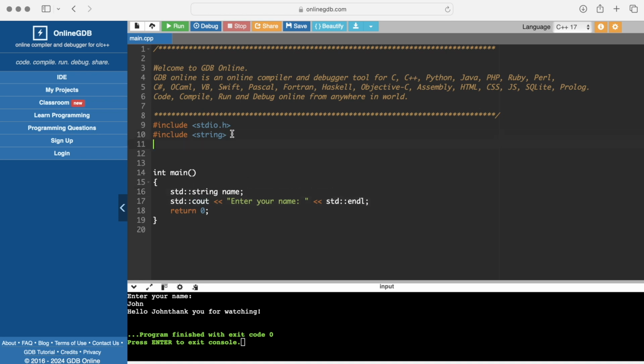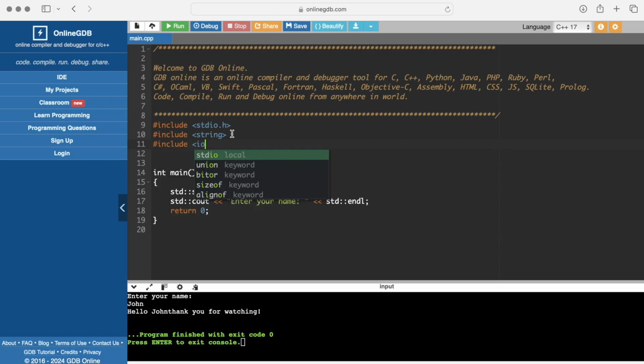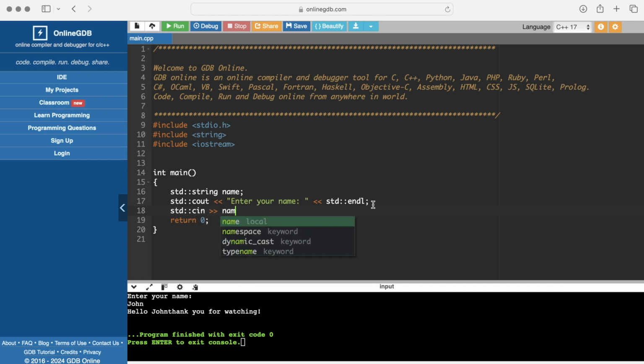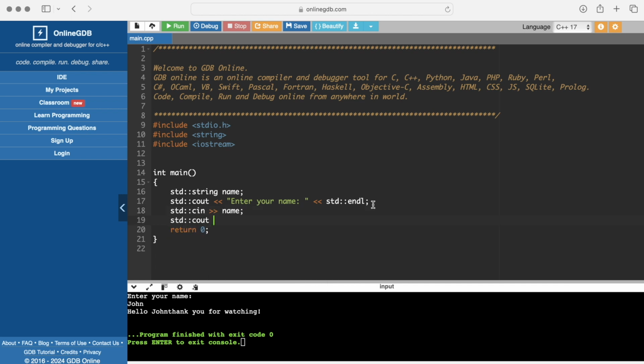The cin command is used to take input from the user and store it in the specified variable. For that, we need to include the iostream library. Finally, prepare the last message and test our program to see the output on the console.